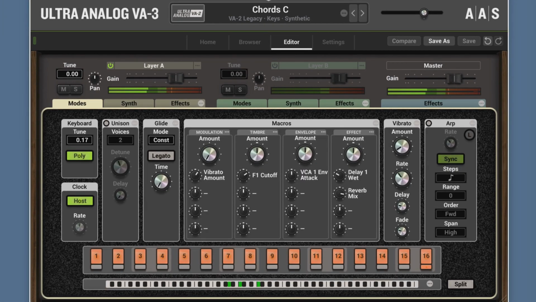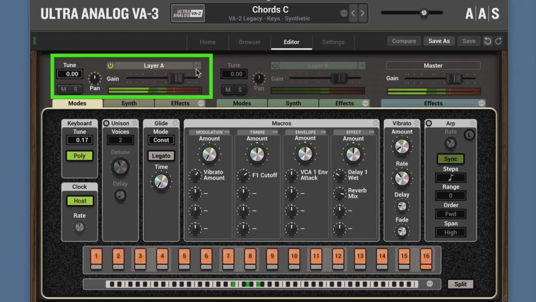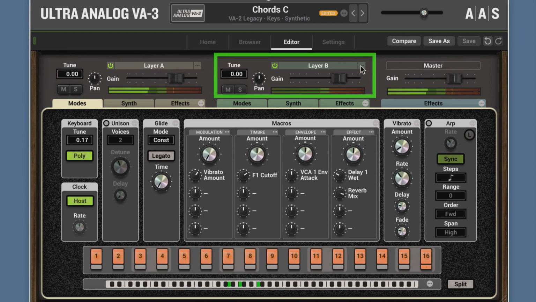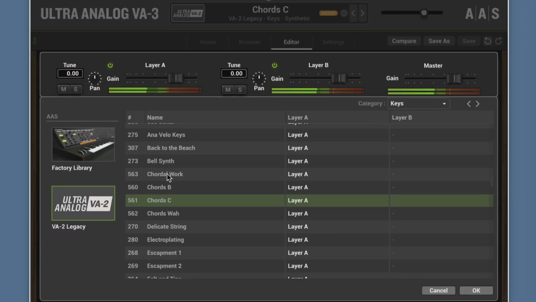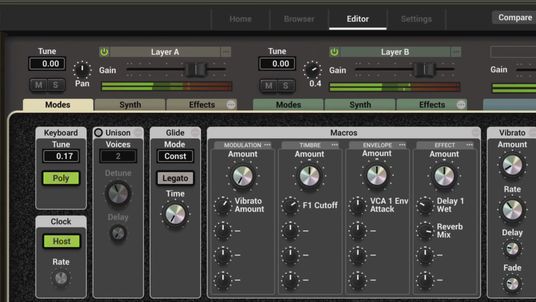We access them on the Editor page. Here we're working with a single layer sound. Let's add a second layer and browse from the available library. We can pan them, offset the tuning, and adjust the blend.